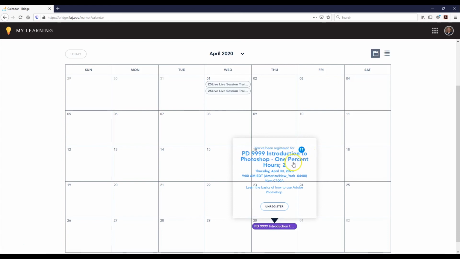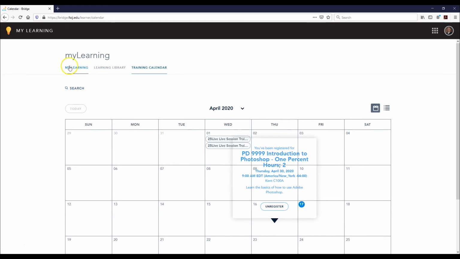I can click on any class to find out more information about it. And in this case with the Photoshop class, not only does it give me the details, but it gives me the option to unregister. The last thing I want to show you is how to cancel a class.